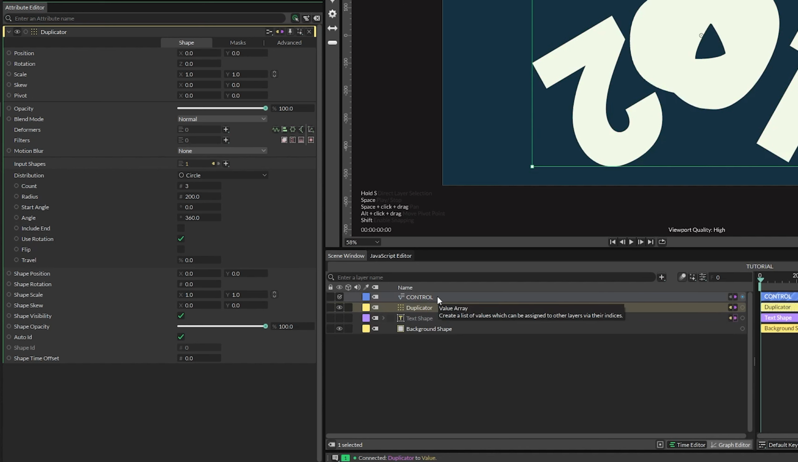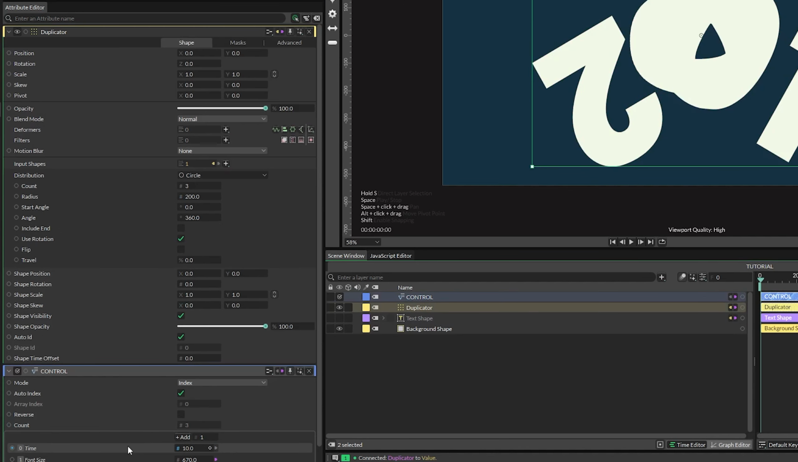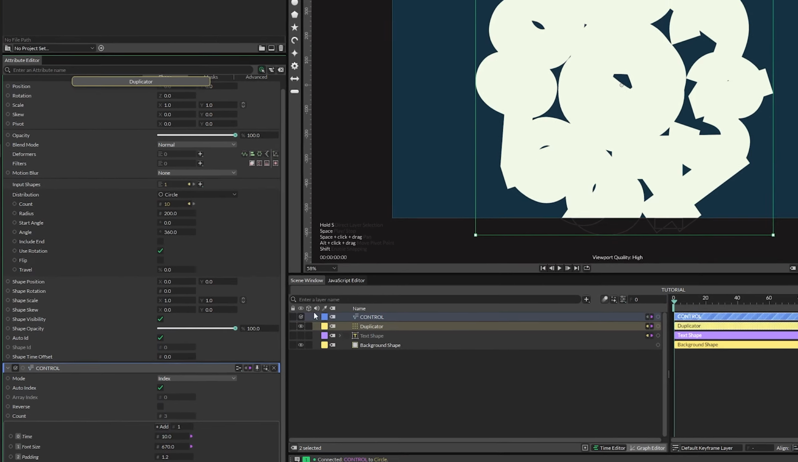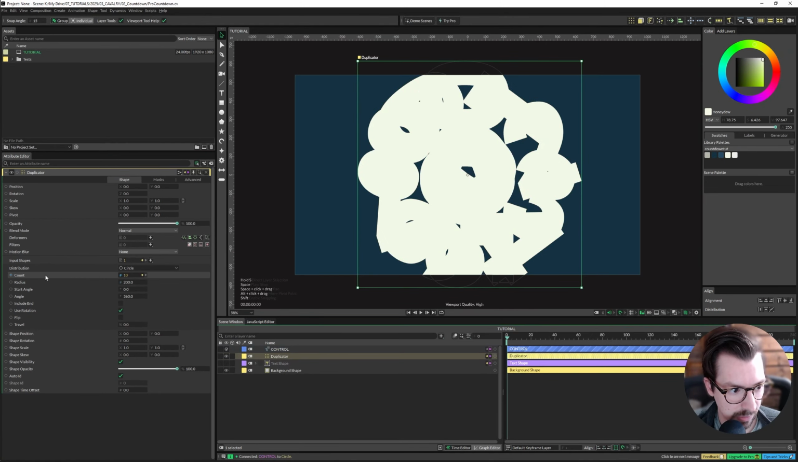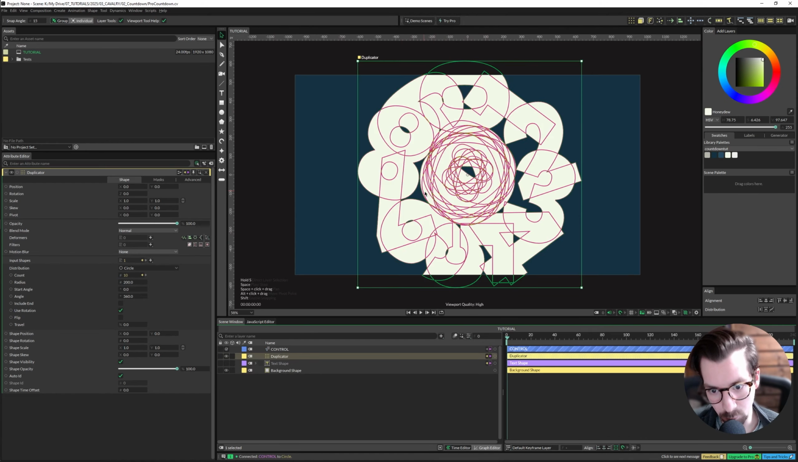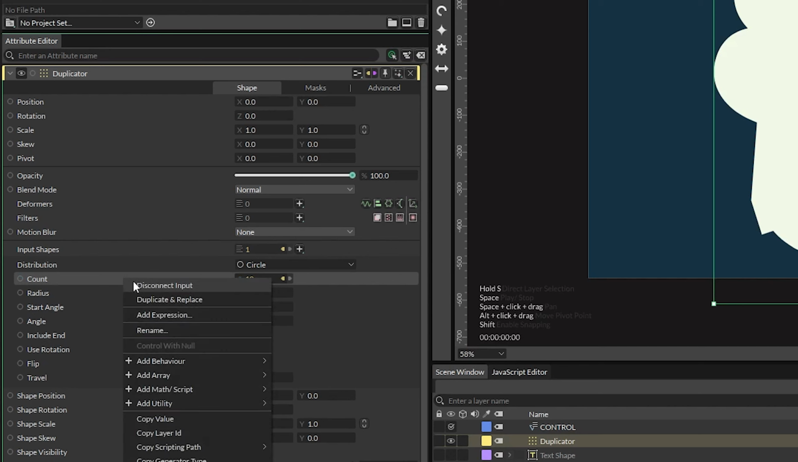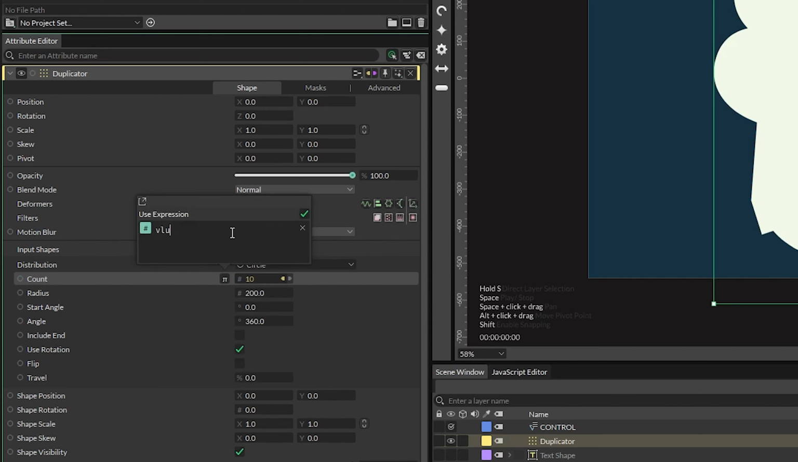And let's go select control and duplicator. We want time here to drive the count. And we need this count to be one more than what we type in for the time and control. The reason being, since we're using the index, indexes start counting from 0. So right now, if this was to be a little bit more legible, you would see numbers 0 through 9. So let's right click count, add expression, and put value plus 1.